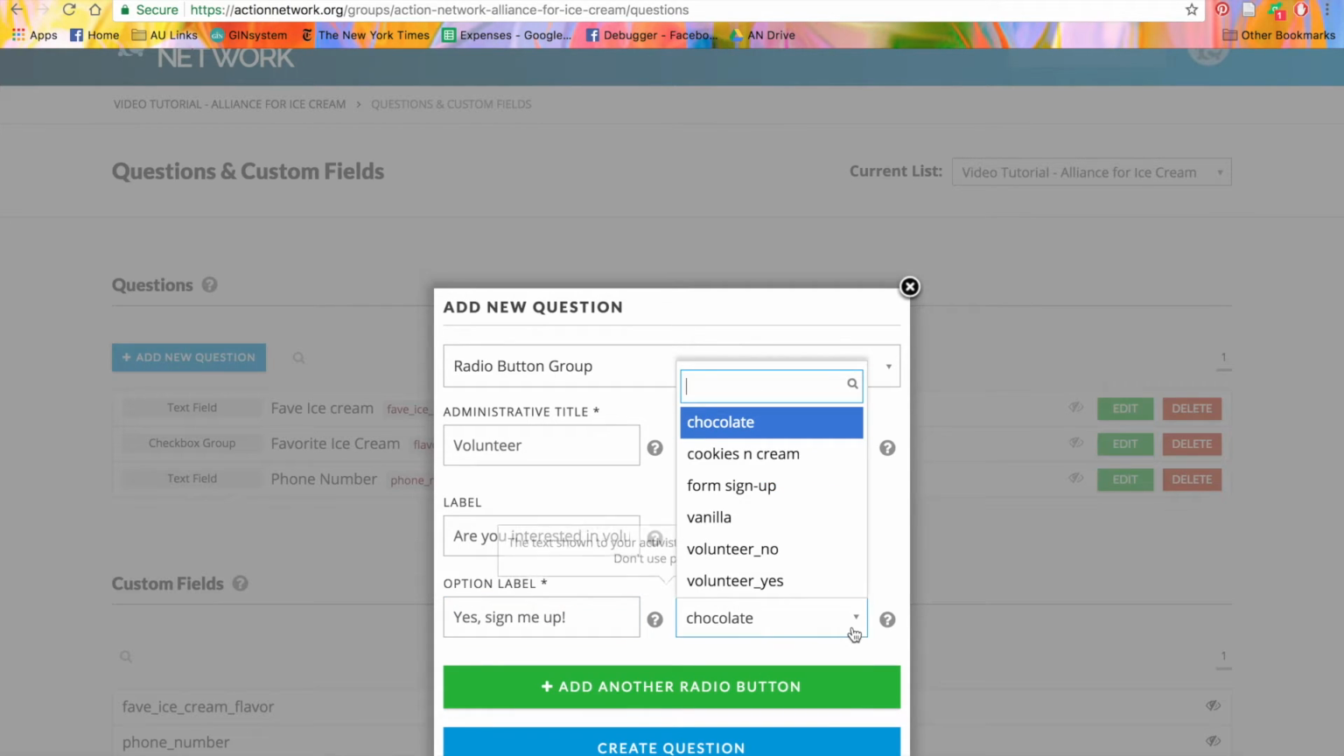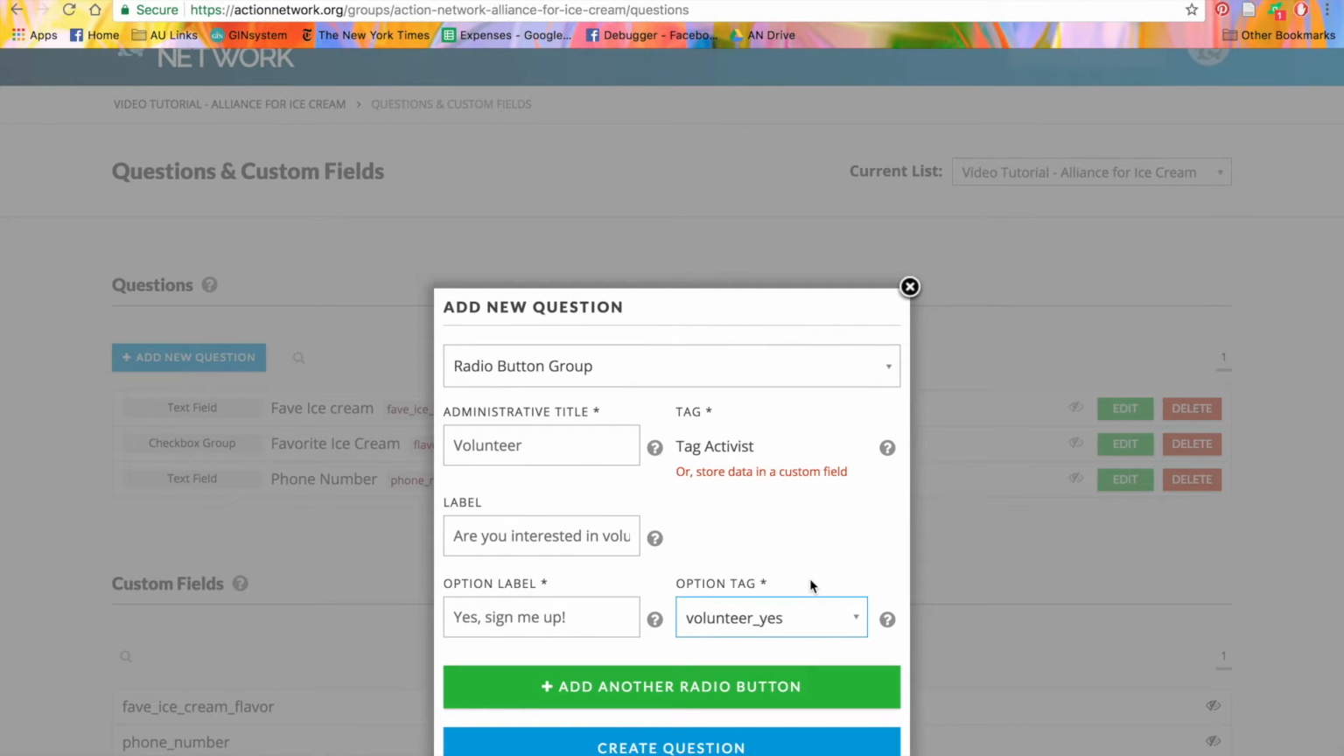Then, to the right, you'll choose the option tag from the drop-down menu. These have to be tags that you've already created. For more information on how to do that, please watch our tags video tutorial at help.actionnetwork.org. For this option, we'll choose Volunteer Yes.